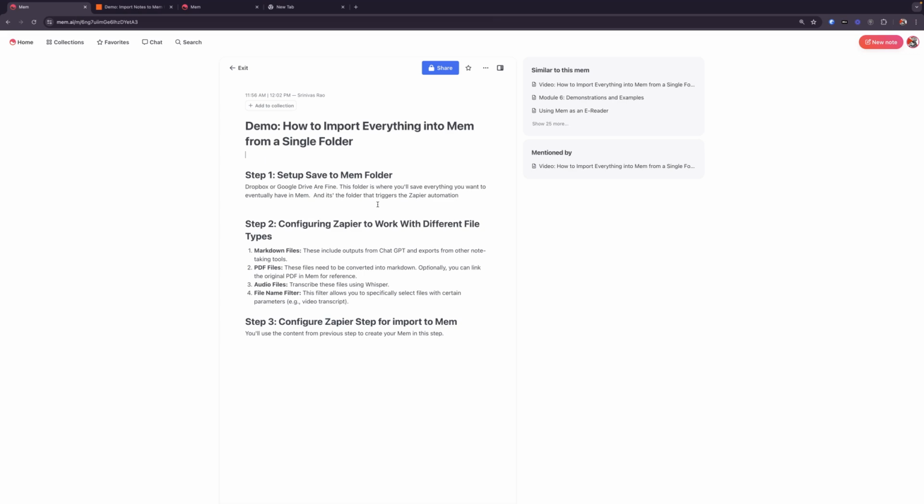Then you want to configure your automation to work with different file types. It could be Markdown files, PDF files. Again, you need to specify the parameters for what you want these file types to be and then what you want Zapier to do with those files. For example, if it's an audio file, you would want Zapier to transcribe that audio. If it's a file that has a specific name, you might want it to leave the name as is, or in my case, when I do podcast transcripts, I have it remove the text podcast transcript before it comes into mem because I just want the name of the guest to be the file name.